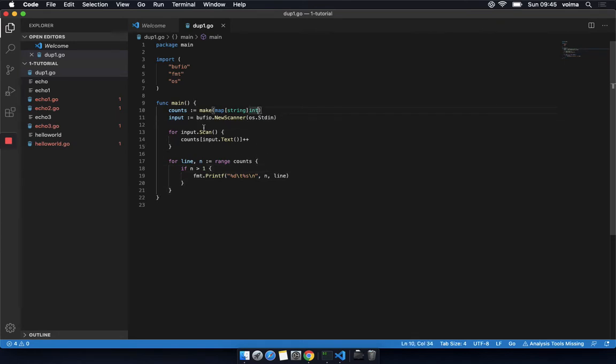So let's go through it. We create a map that has for key a string and for value an int. A string is a bunch of characters and an int is a number. So for example, the map will look something like that, with a key and then 1, another key and 2, something like that. At the moment we have nothing.